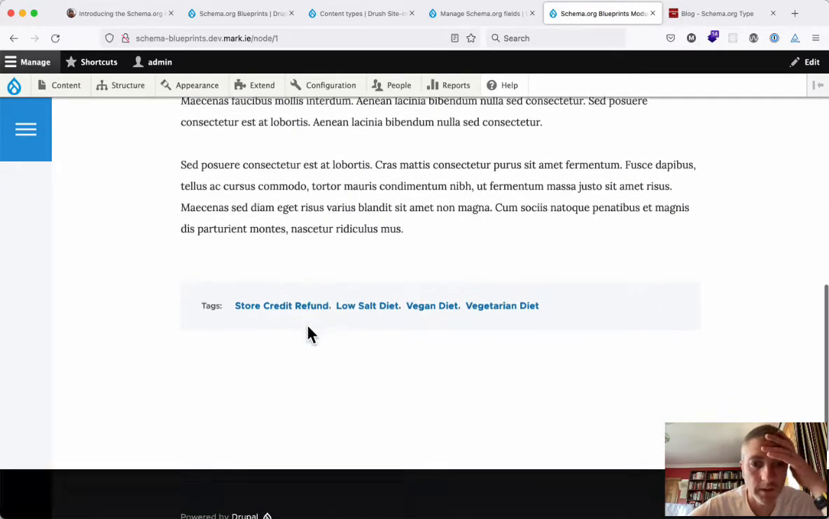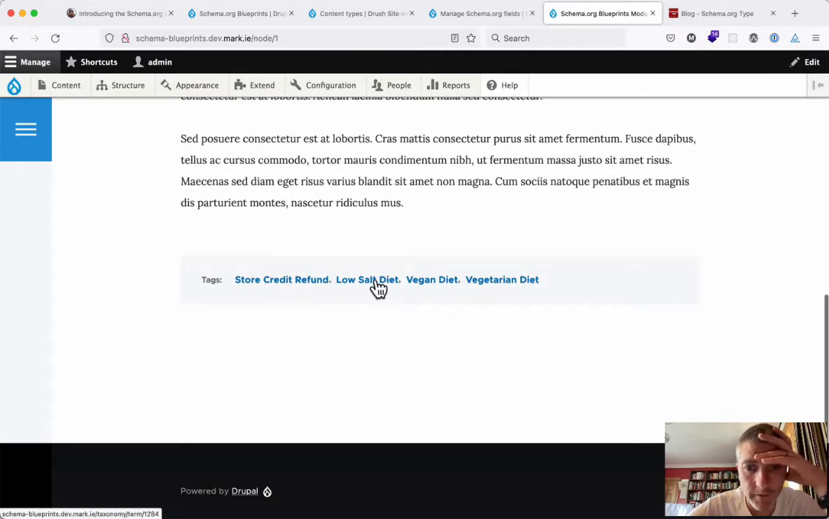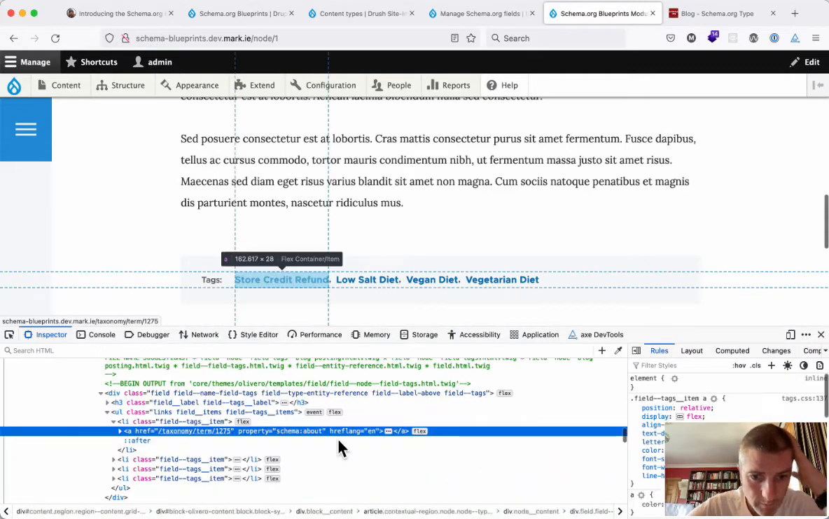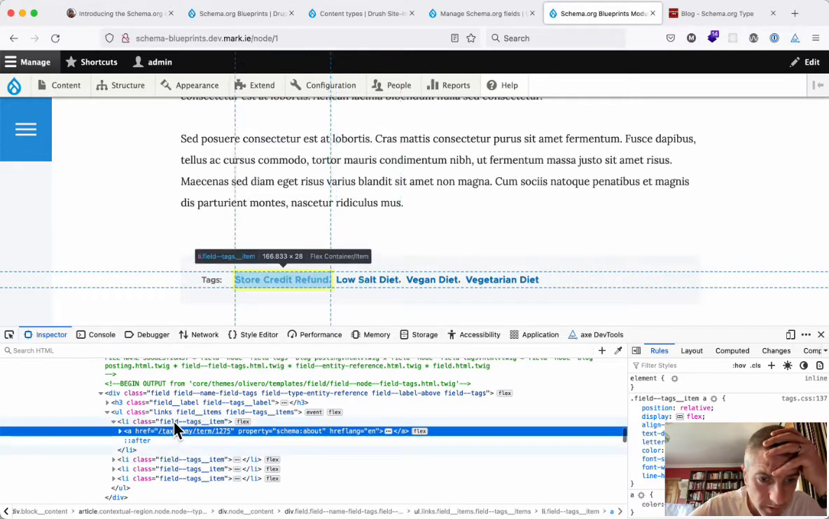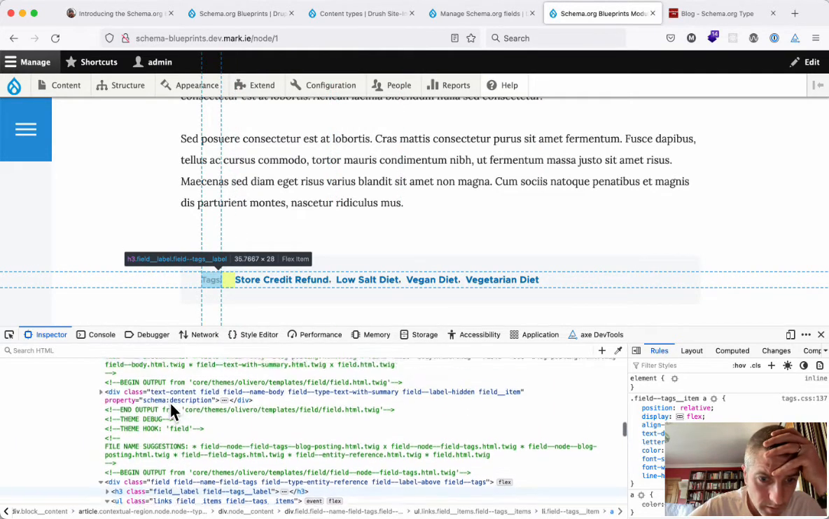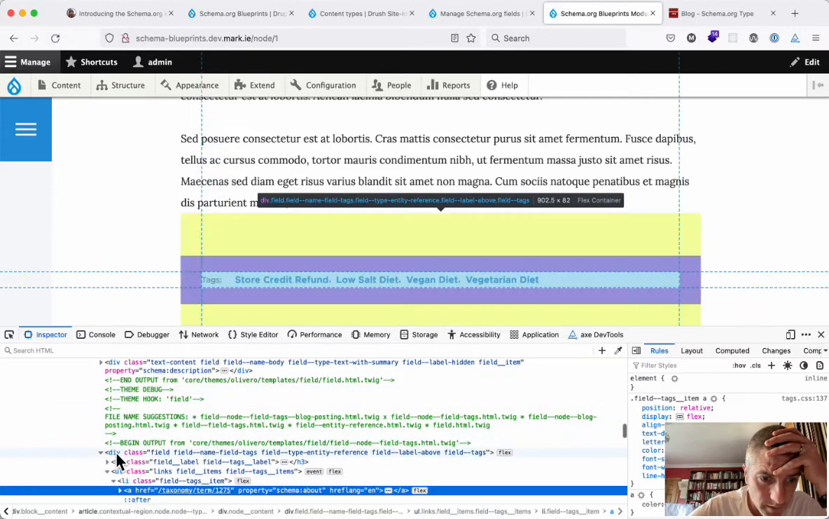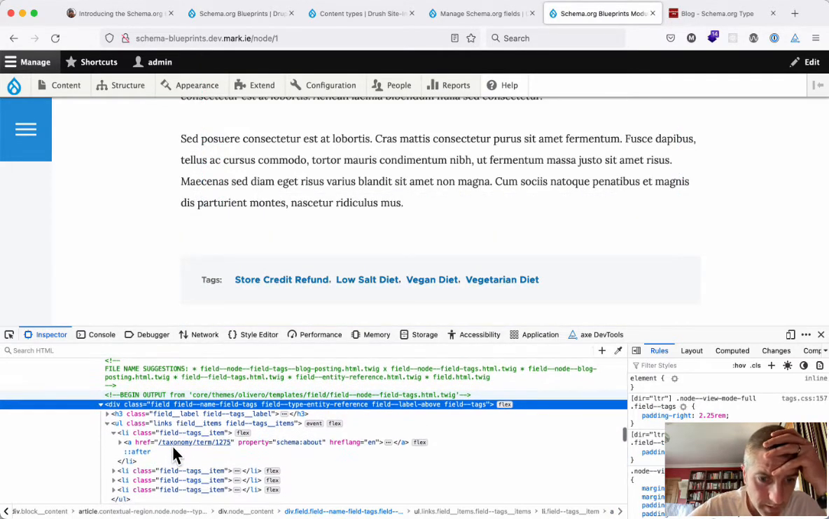So now we've got tags: store credit refund, low salt diet, vegan diet. And what do we get here? Schema property about. Interesting. And on the field itself, there's no other things.